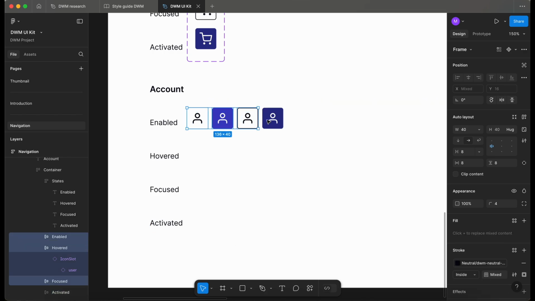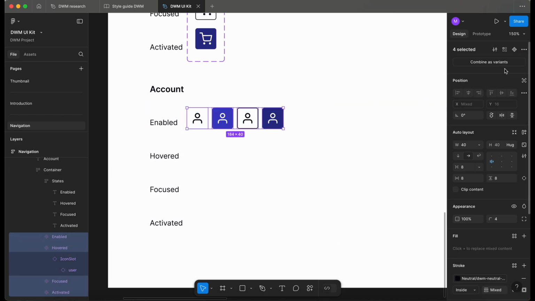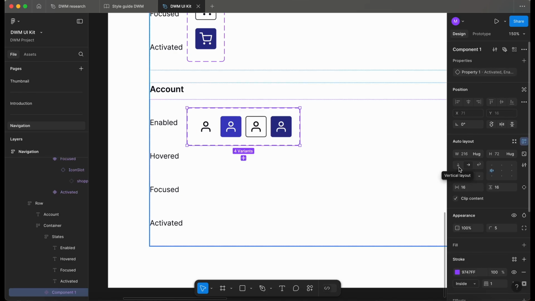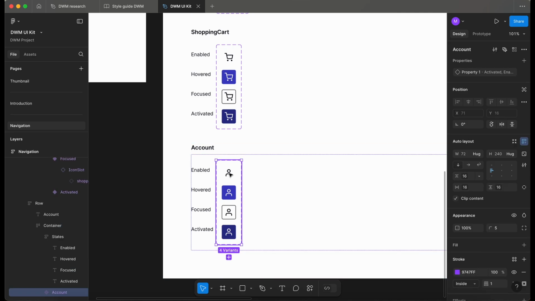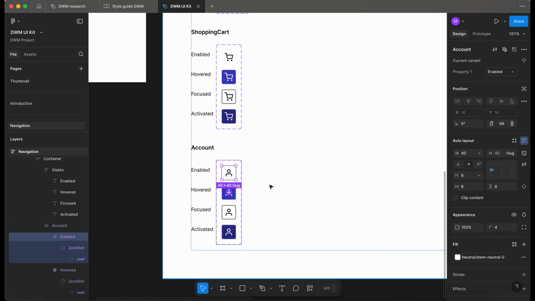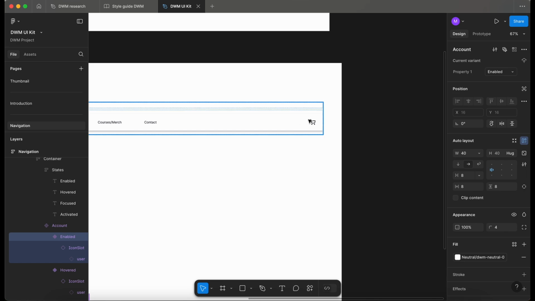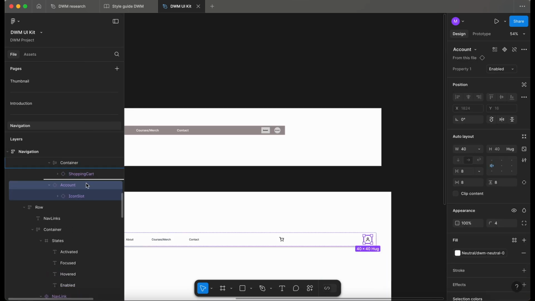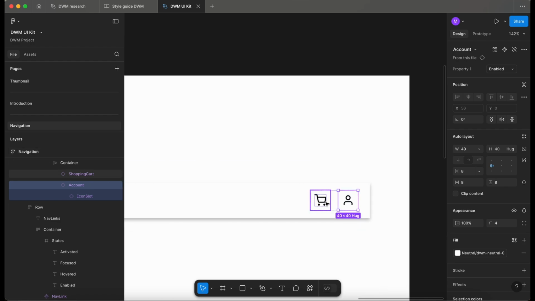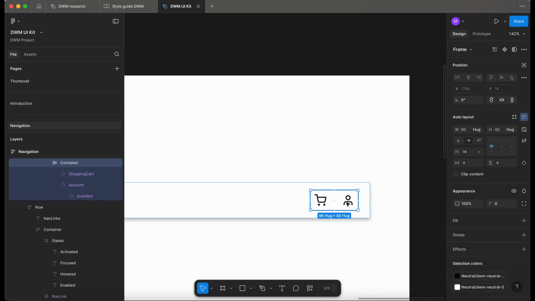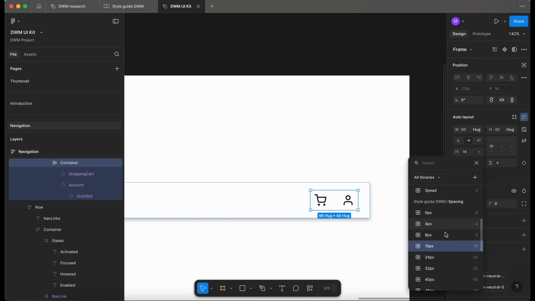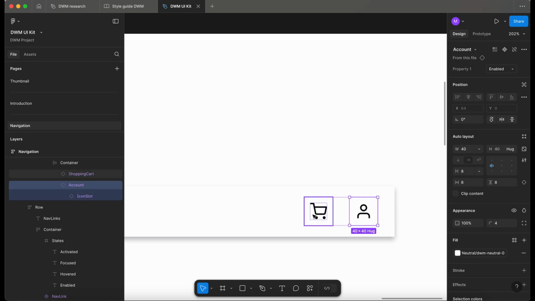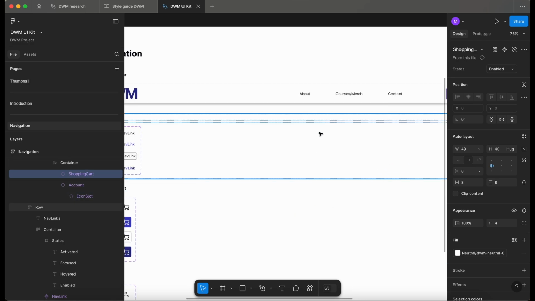Okay, so let's select all of these, create multiple components, combine as variants, and now let's press Shift A, make sure they're in a vertical layout. Okay, so let's grab our account, let's copy out the enabled state, let's go up here. Let's make sure we're inside the container. Let's click next to shopping cart. Let's try that again. There we go. Now, is that enough space? 16 pixels. We've got a bit more space, so let's make that 24, just because when these things are active, there needs to be enough space between them. So I think that's fine.